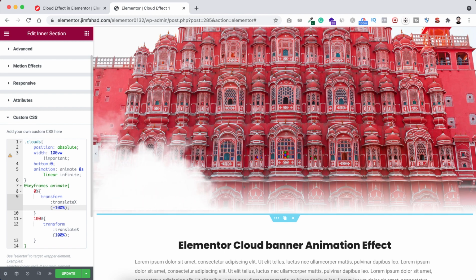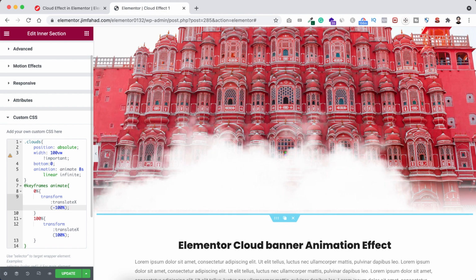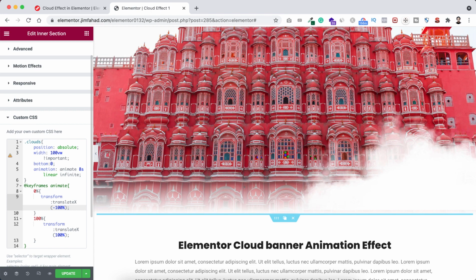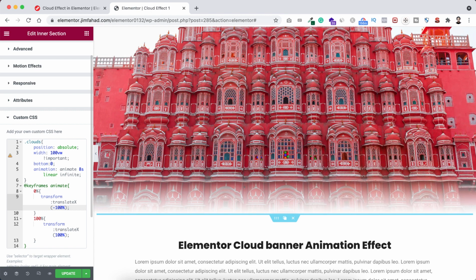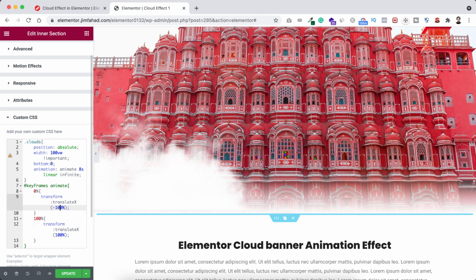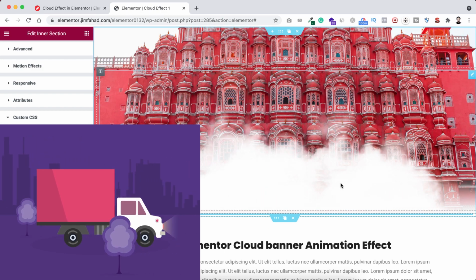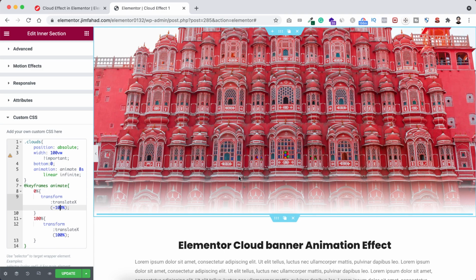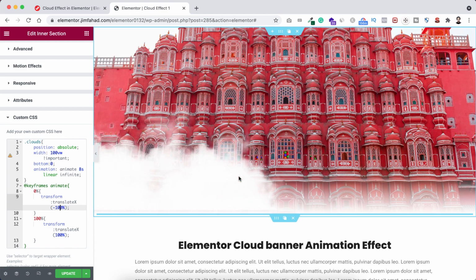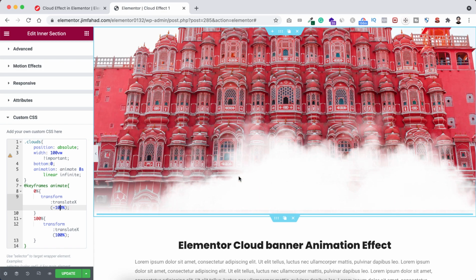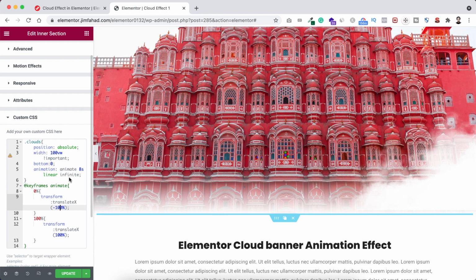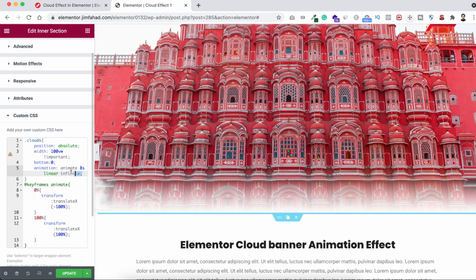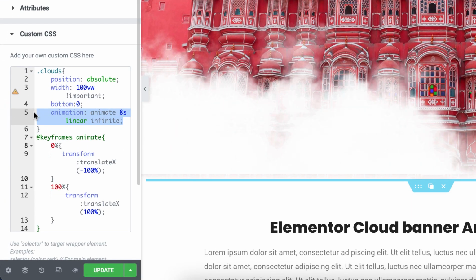So it looks great, but you know what, it looks like a moving truck or moving car. It's not looking like a real cloud, because a real cloud doesn't move like a truck or like a car. And that's why I want to add another animation that looks more like clouds. And for that reason, first of all, I'm disabling this animation from here.